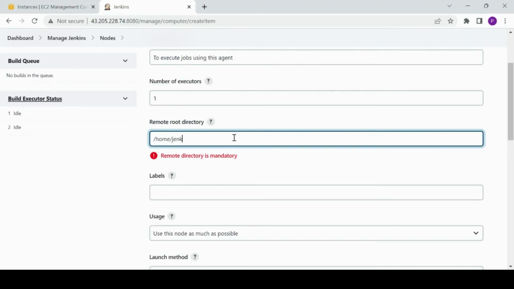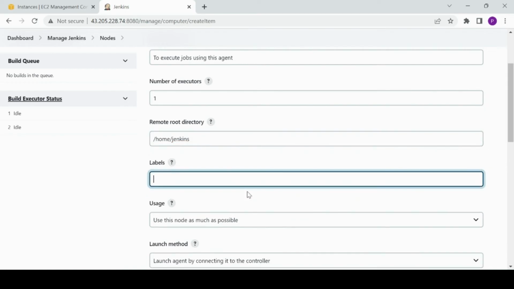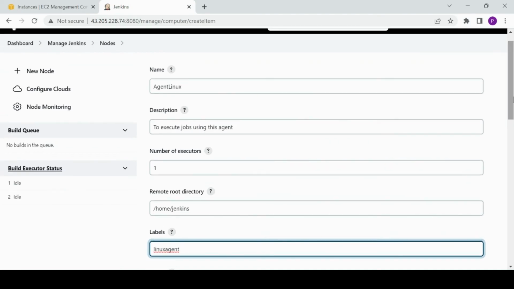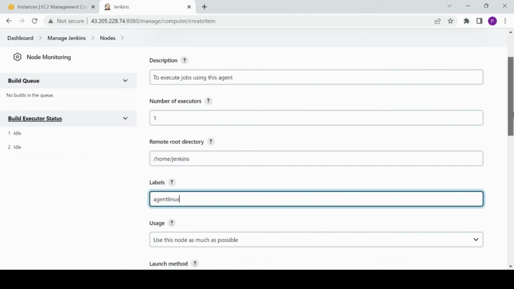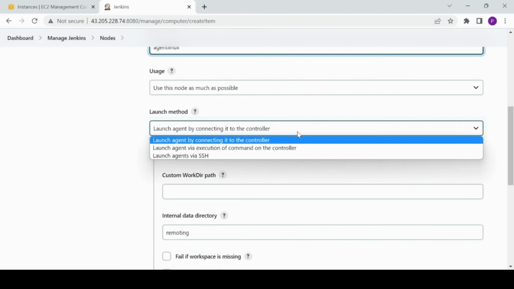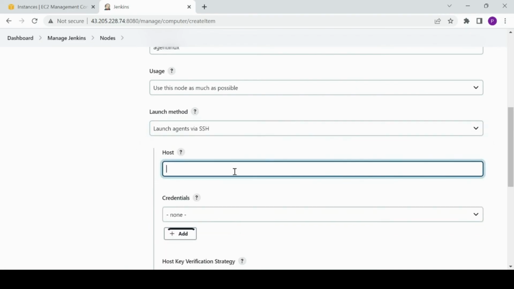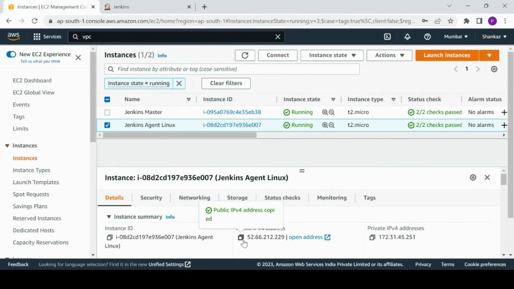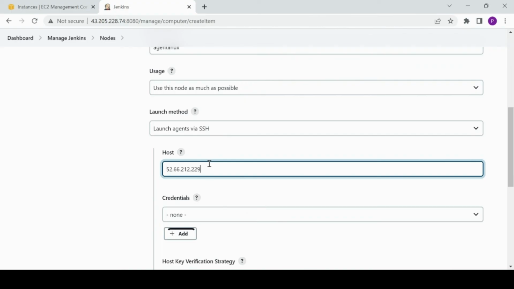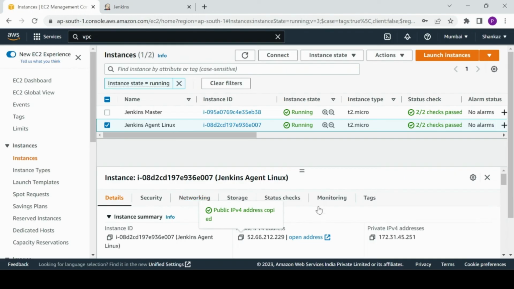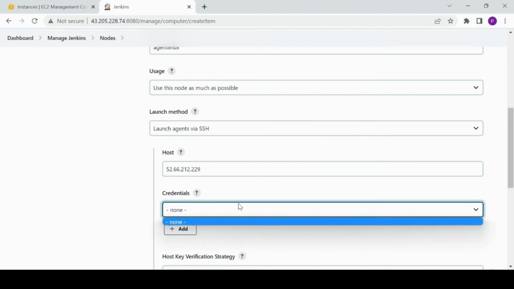I'll say home Jenkins. Label is very important, not for now, but when we create the pipeline, it is very important there. So agent Linux, I'll say. Now I'll go ahead and do this using SSH. Host would be our agent IP. This one. In enterprise it should be private, no public stuff there. I assume, right? So there would be only private IPs you will be using everywhere.